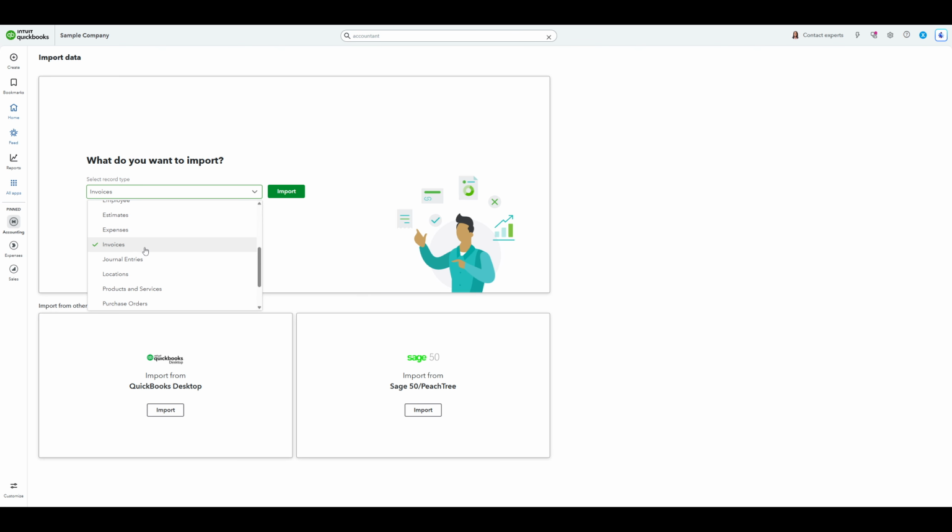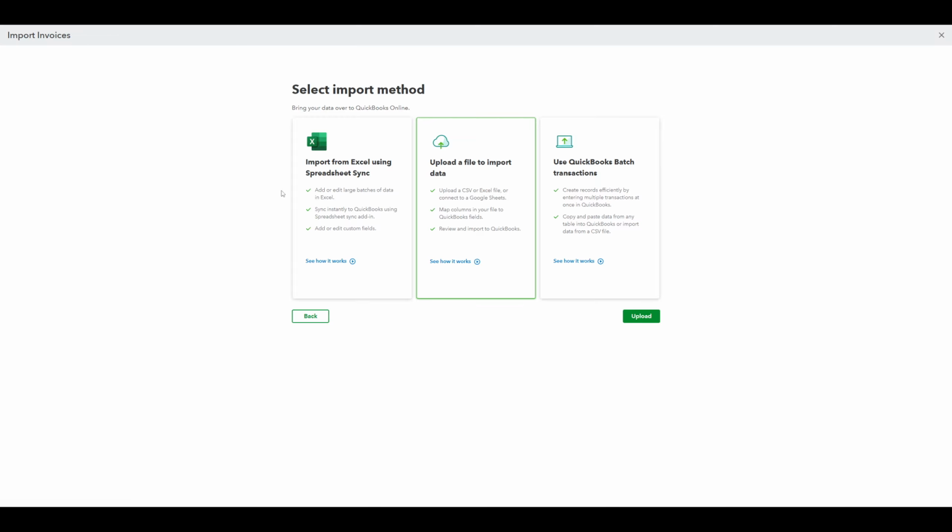Think carefully about where you want your spreadsheet's information to land. For this walkthrough, I'll choose Invoices, then click Import. Now, select Upload a file to import data, and click Browse to locate the Excel file on your computer. Pick the file you've prepared and confirm.